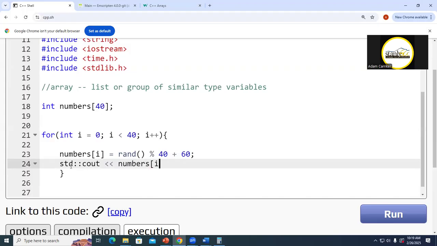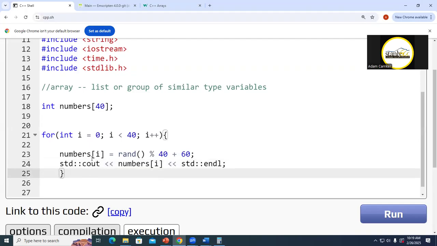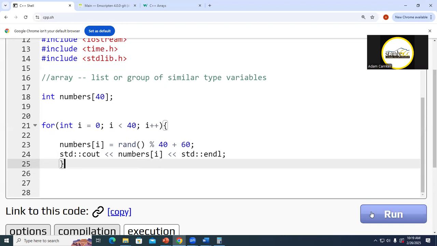numbers[i]. And we'll put an endl. I've got to have a standard endl. So what's going to happen here? It's going to make a 40 element list populated with random numbers.